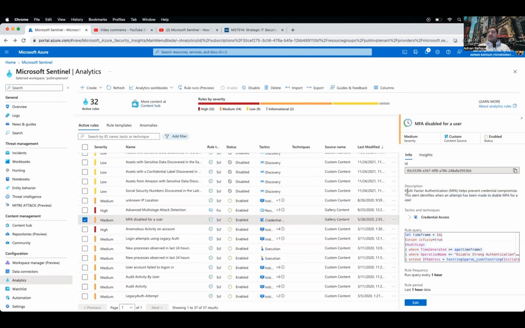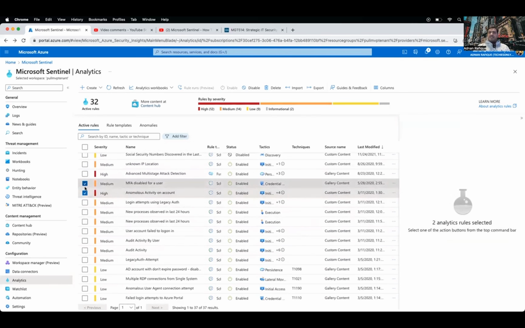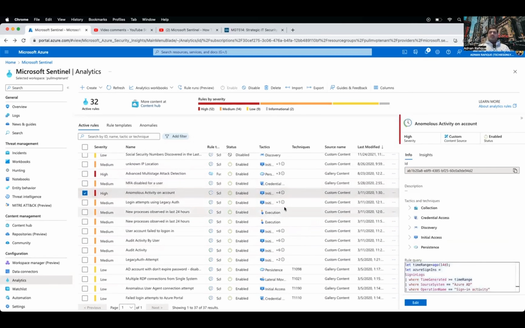And here you can help prevent credential compromise. The alert identifies when an attempt has been made to disable MFA for a user. So it's even clearer if somebody has tried to disable the MFA. If I'm a user and I'm trying to disable my MFA because I don't need it, I don't like it, there are users like that, then it will trigger an alert and then you can enforce it. So it's good to have. Anomaly detection, yeah, definitely you want to have anomaly detection regardless.